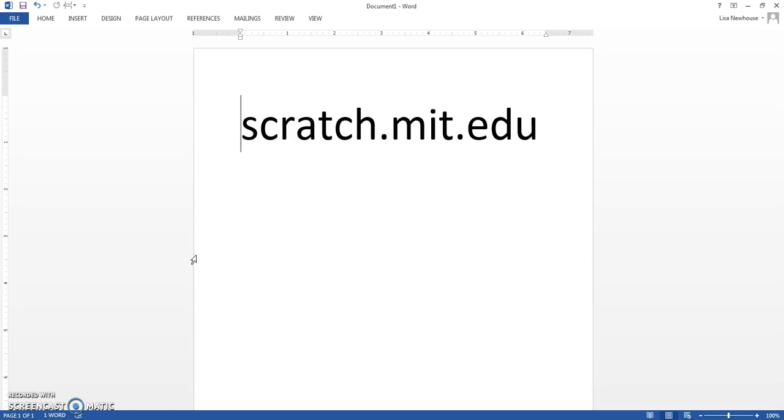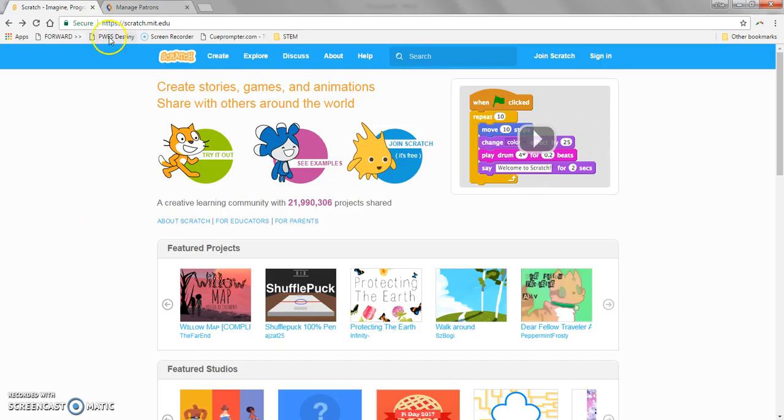So to get to the Scratch website, you need to type in scratch.mit.edu into your Google Chrome, type it up in the top. And when you get to Scratch, the first thing you're going to do is create an account. So you need to click on Join Scratch.